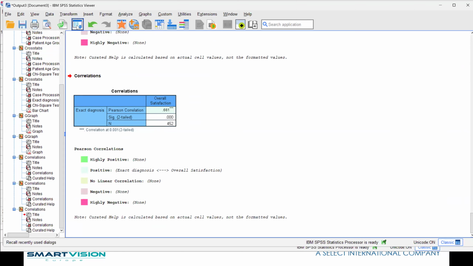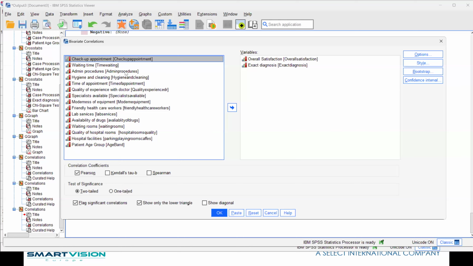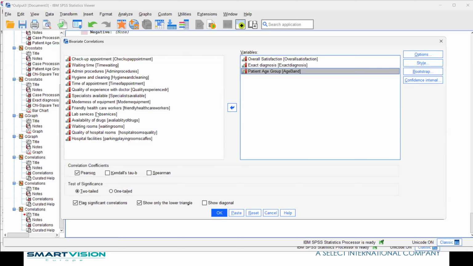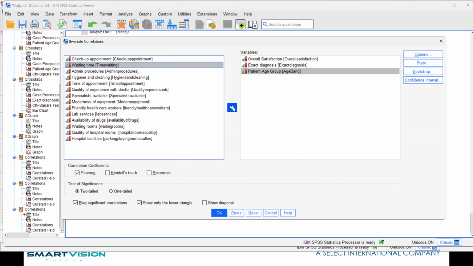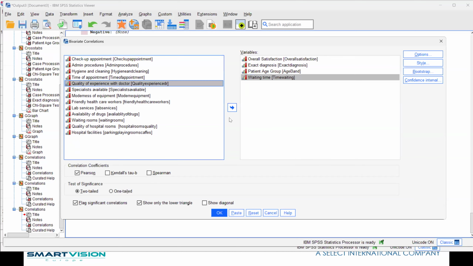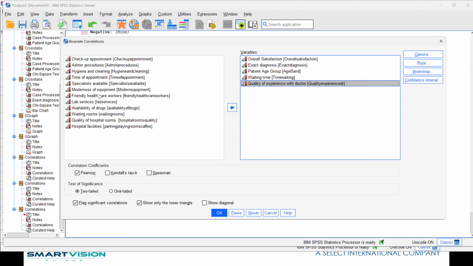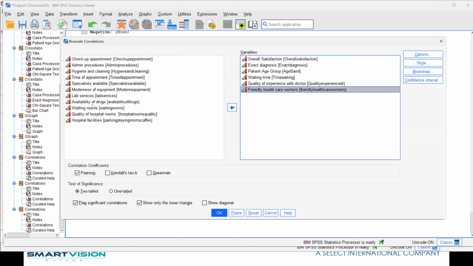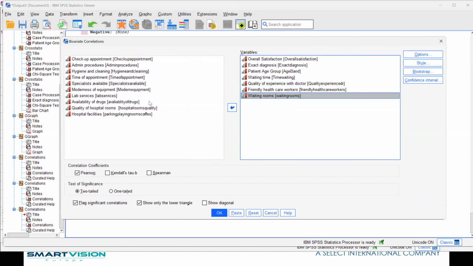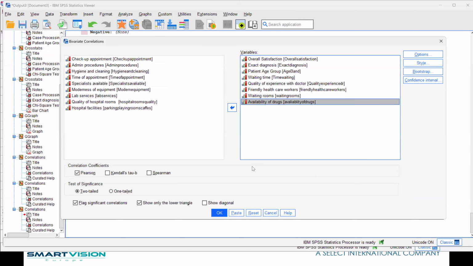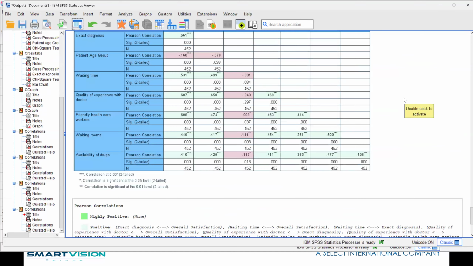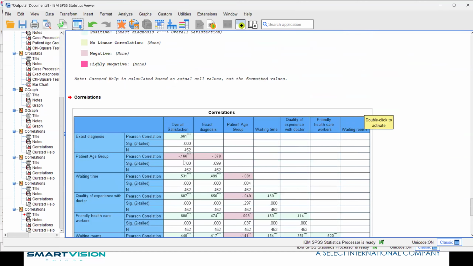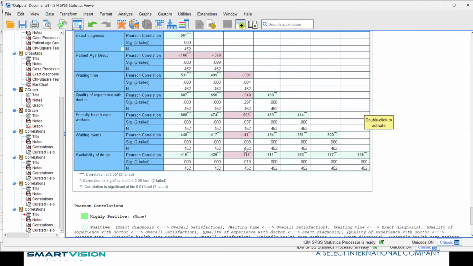So that's useful. And now I can add in the other variables. I'll add a few extra ones here. So I can add in age group. I'll add in, let's see, waiting time, quality of experience with doctor, friendly healthcare workers, waiting rooms, and availability of drugs. We'll put all of those in. Click OK. And now we get a big matrix of correlations, you see, and it's showing us where the negative correlations are, where the positive correlations are.